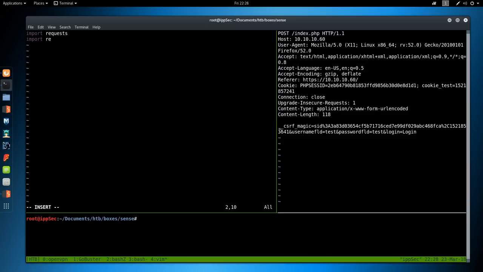The reason we have to do that is because this has a CSRF token on it, this csrf_magic. If we don't pass this parameter, which is on the previous page, it's going to invalidate our request. They do this to prevent cross-site request forgery, which means if you went to a page that had some JavaScript on it without a CSRF token, that page could potentially navigate to another page and execute a request on your behalf.